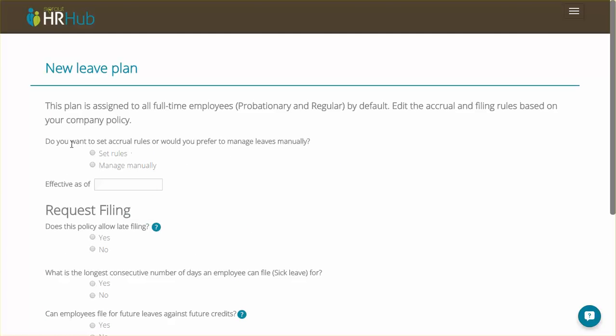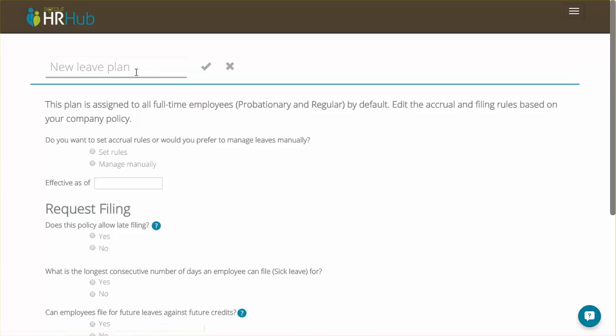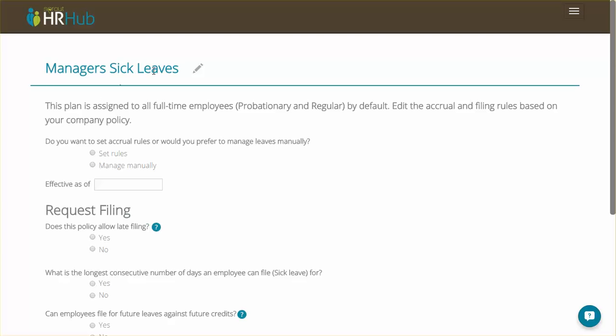So first is setting the name, new leave plan. Let's change that. Let's say manager's sick plan. Maybe manager sick leaves. Okay. Manager sick leaves. Kind of a funny name. Okay. So, do you want to set accrual rules or would you prefer to manage leaves manually? Well, managing leaves manually sucks. Let's set up some rules.